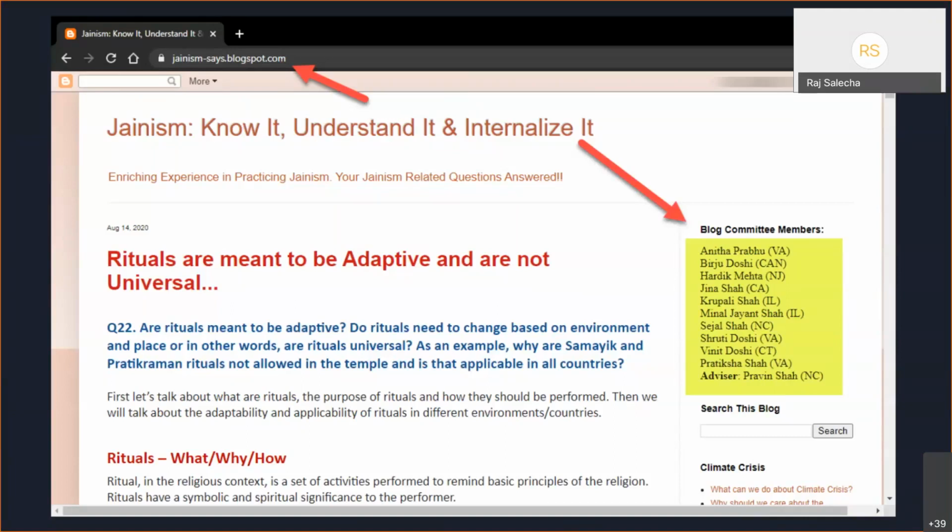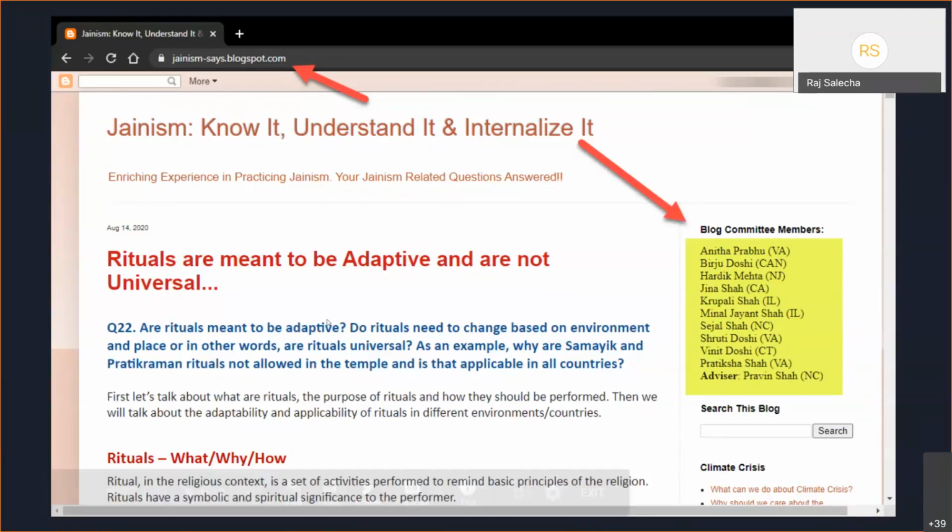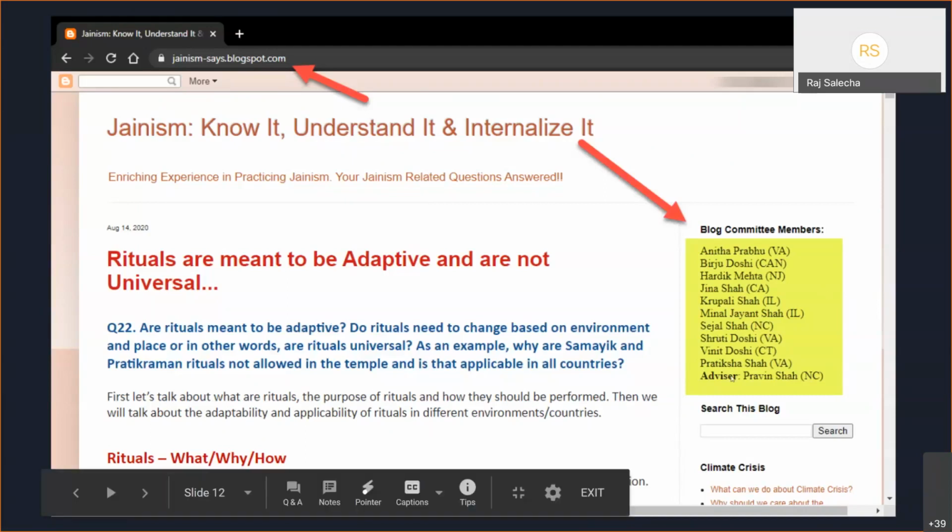Approximately 100,000-plus people have viewed it. We have approximately 500 to 700 comments on the 22 questions that we have answered till now. We have received very rave reviews of how this blog has been running, and Shruti Ben has been part of this team along with Pratiksha Ben, who is also leading it.